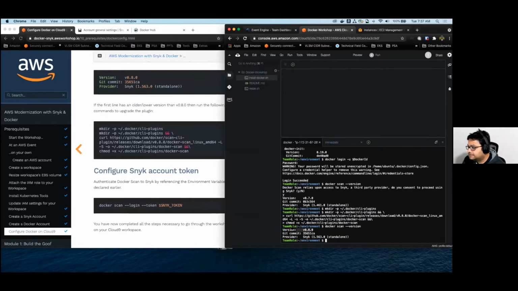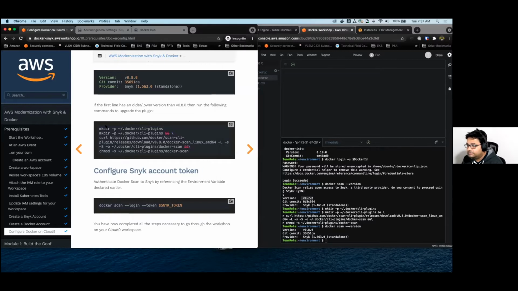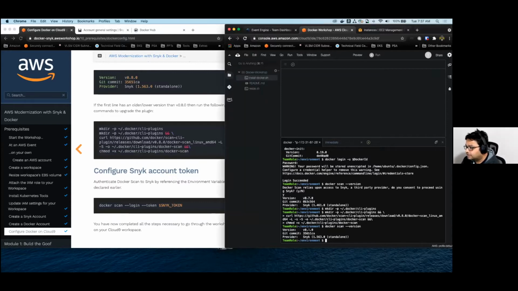So yes, now it has gone to v0.8.0. Make sure that your version is v0.8.0. If you still see v0.7.0, that means that you have not completed this specific step, which actually installs the latest version of Docker scan. So ensure that you complete this step and run Docker scan version to see it be 0.8.0.